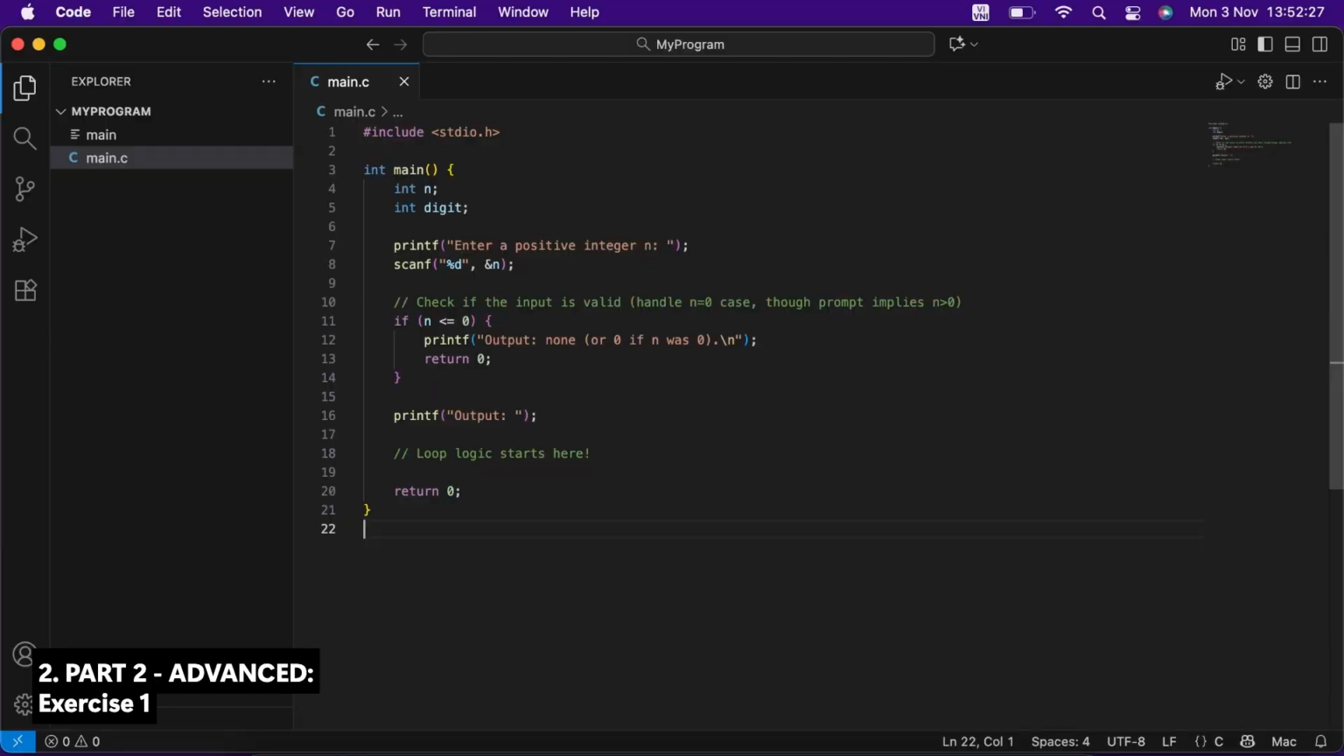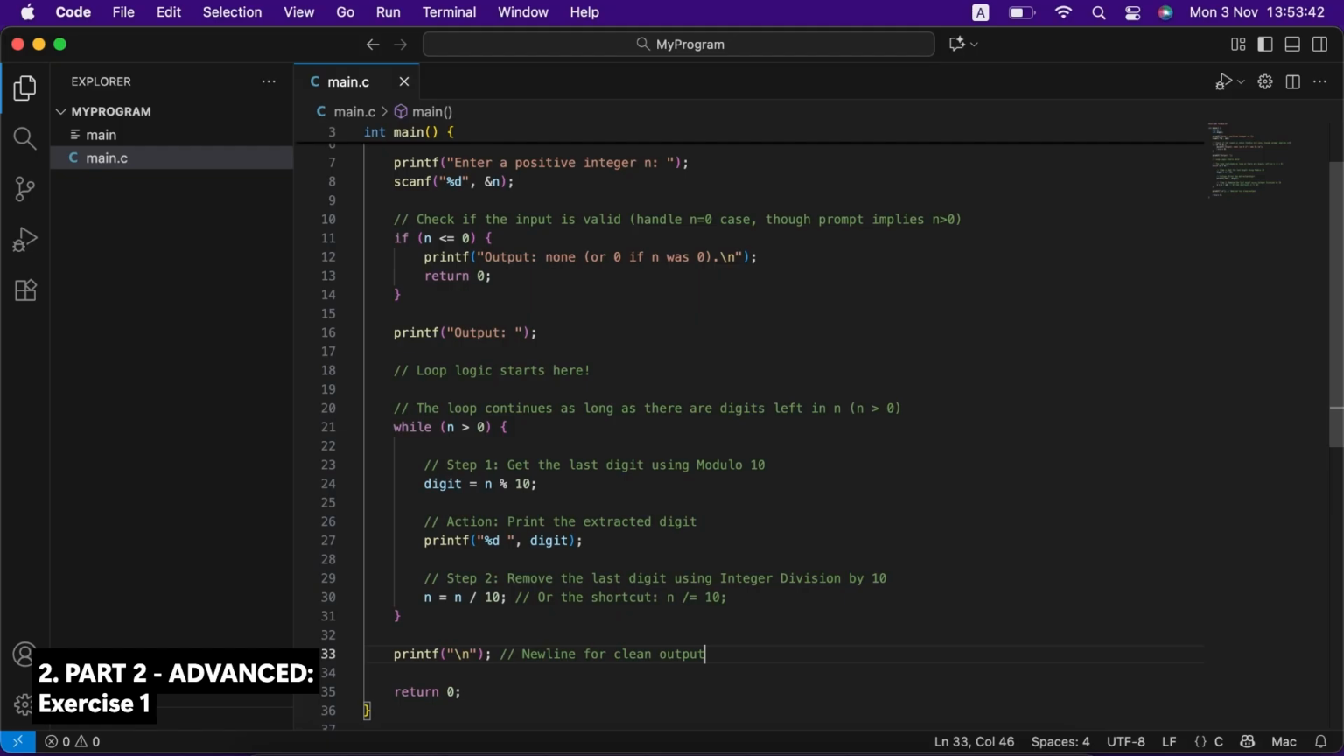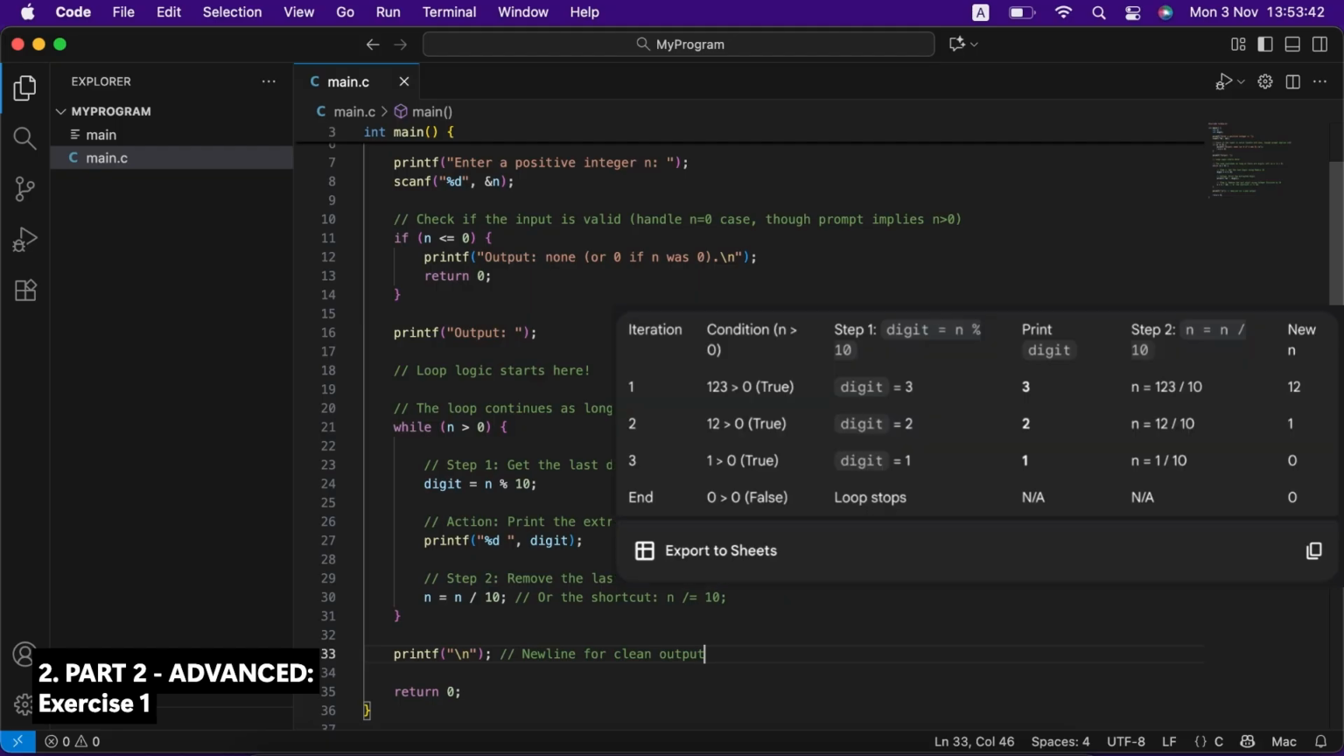2. Setup and the loop condition. We need 2 variables: n for the input number, which we will modify, and digit to store the result of the modulo operation. The loop must continue as long as n is greater than 0. Once n becomes 0, after all digits have been peeled off, the process stops. 3. The core logic, loop, modulo, and division. Inside the while loop, we execute the 2 crucial steps for every digit. 4. Logic trace example. N equals 123. Let's trace the loop for the input n equals 123. The final output is 3, 2, 1.